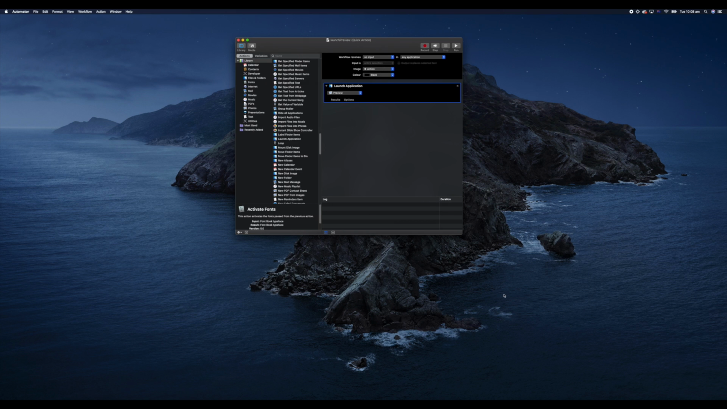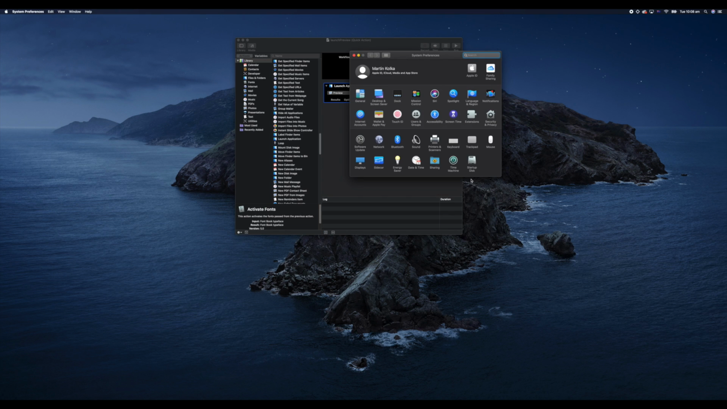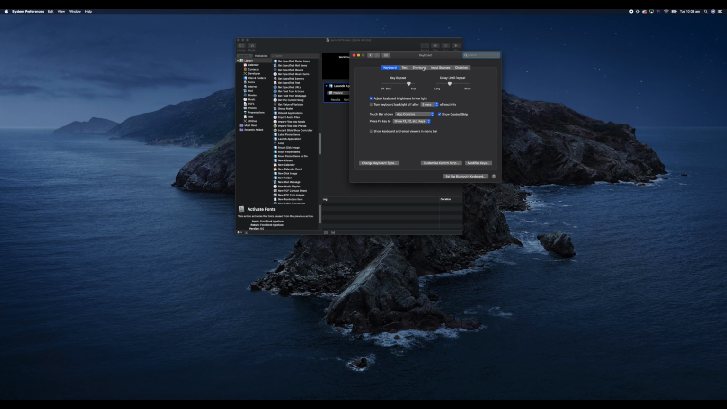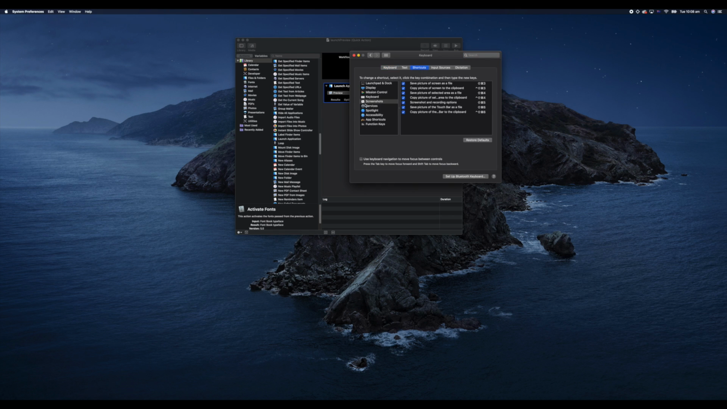Okay, so what we're then going to do is go to System Preferences. We're going to go to Keyboard, Shortcuts, and then Services over here on the left hand side. So what we're now going to do is find the action that we just created. You'll usually find that it's right at the bottom. So here we have launch preview, and you can see that where it says shortcut, it's none, and we can add a shortcut in here.